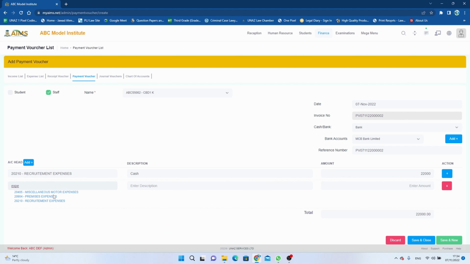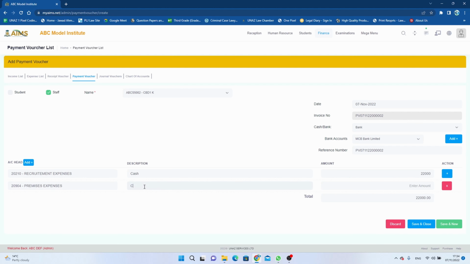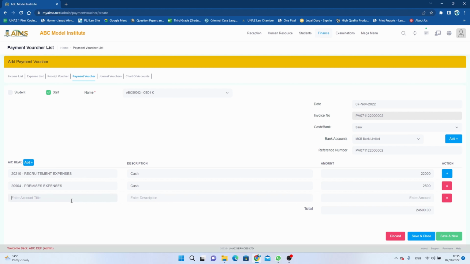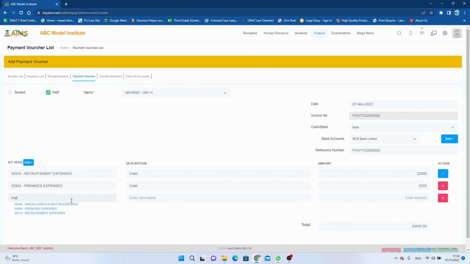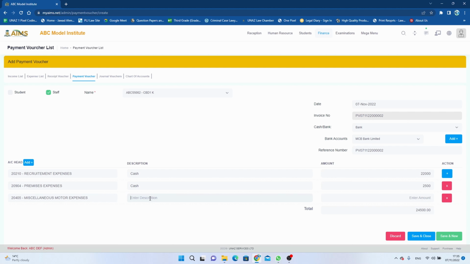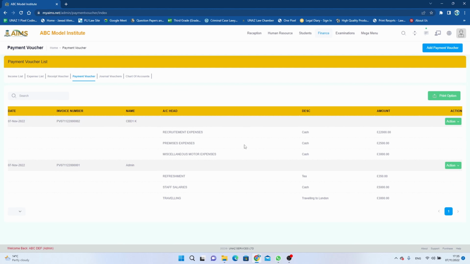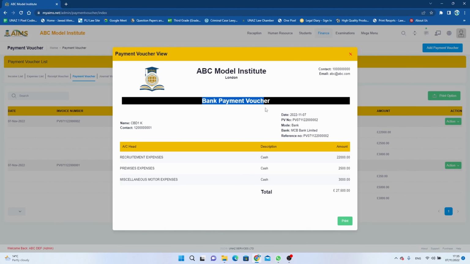expense, premises expenses, cash 2,500. Add another one, expense, and miscellaneous motor expenses. It's related to that particular staff or employee, and I will say cash. So that's how we are adding bank payment voucher. If you view it, it will say bank payment voucher.